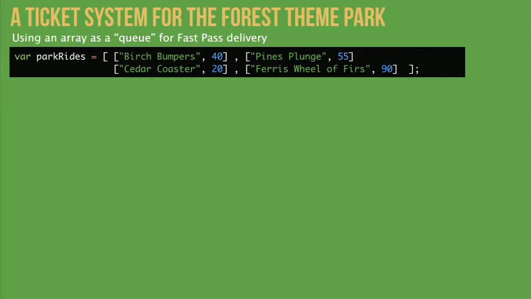Now inside our park rides array, we have subarrays, 4 of them to be exact. And in each subarray, we see the ride's name as well as the time that a customer currently would be estimated to wait for that ride. So you can see Birch Bumpers has a 40-minute wait, Pines Plunge has a 55-minute wait, etc.